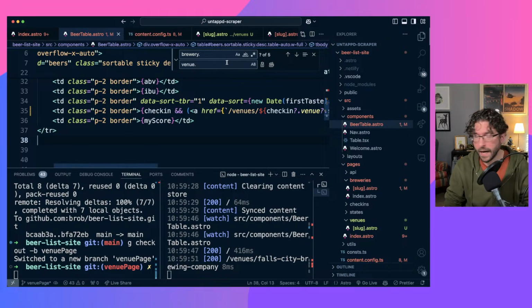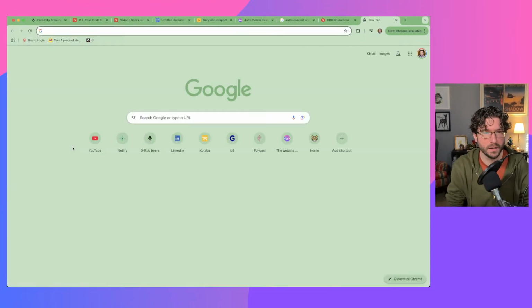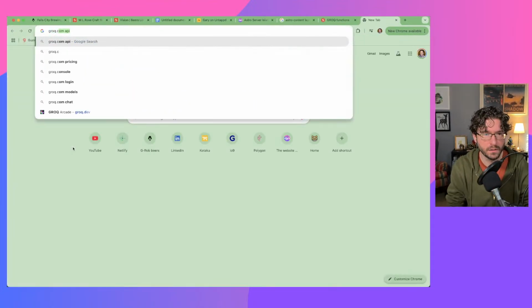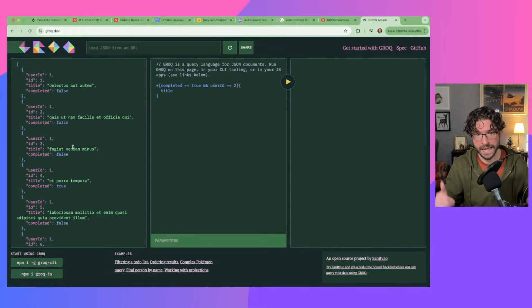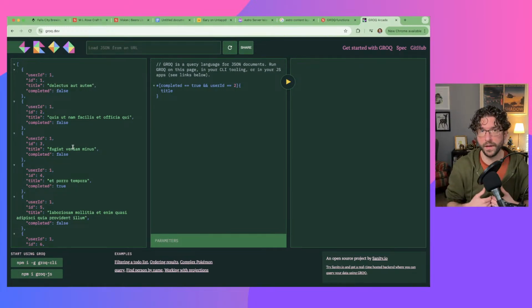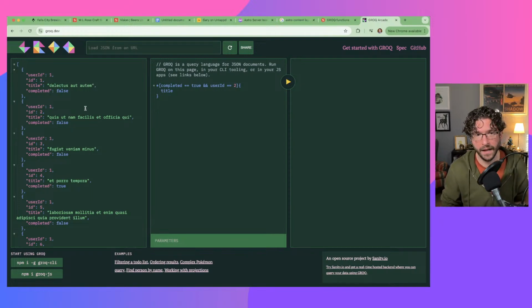Yeah, Rick, there's a cool little website called grok.dev. Because Grok, again, can be used outside the context of Sanity. Obviously, it is the most powerful in the context of Sanity because they have other built-in functionality, but it is also, I believe, roughly feature complete with the npm module that you can run against any JSON array.